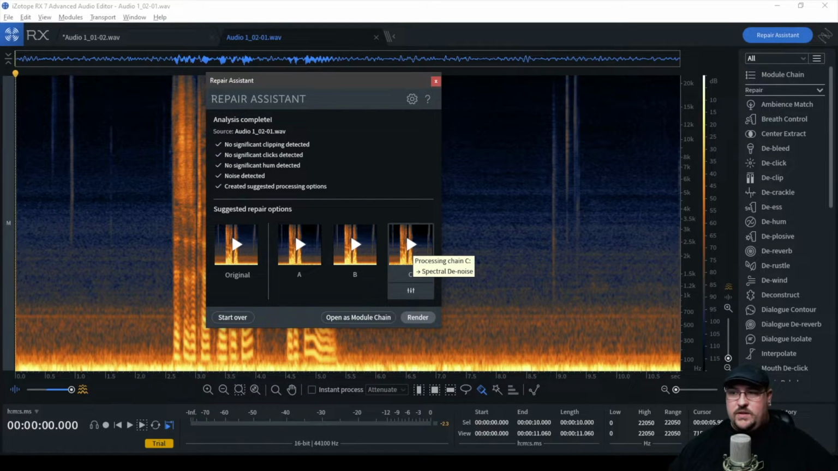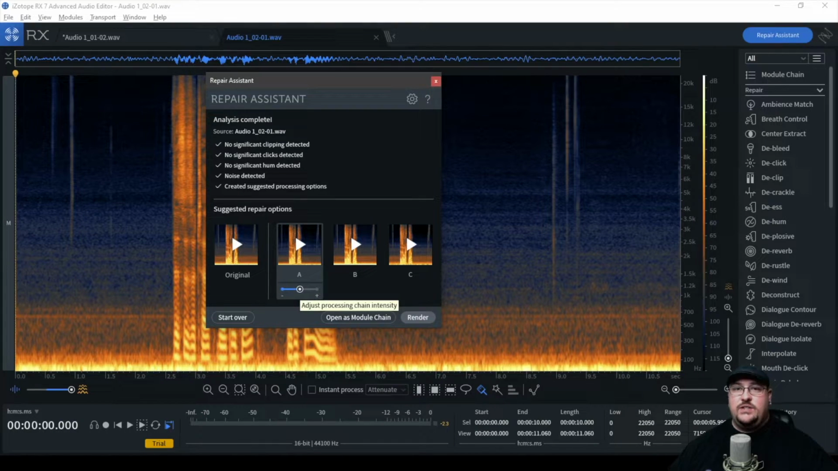So you can hear in each one of these that the hum is still pretty much there. Out of all of them, A was probably the cleanest. So we can go in here and change the chain intensity. So we're going to bump this all the way up and then see if that helps at all.